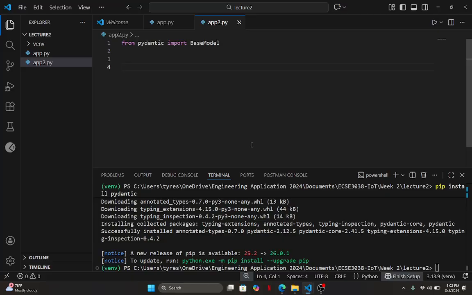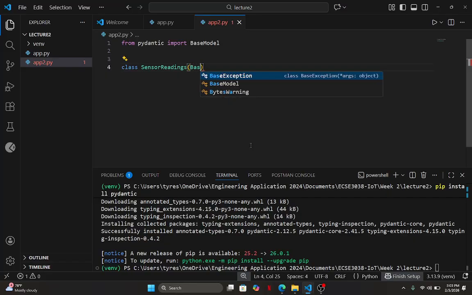Let's create a class. Let's say, for instance, we want to create an API that takes sensor readings. So I'm going to say class SensorReadings. Typically, when you're creating a class, I would imagine that you guys have probably learned this in Java. Variables are lowercase, classes are uppercase. So that's why I say SensorReadings with a capital S and a capital R. And I'm going to put BaseModel here.